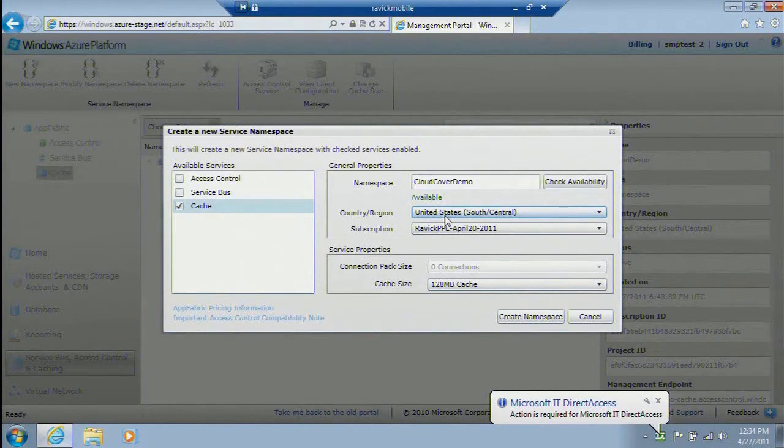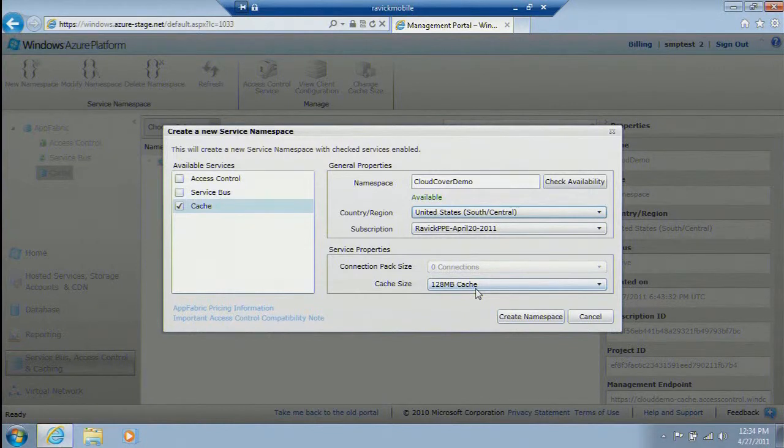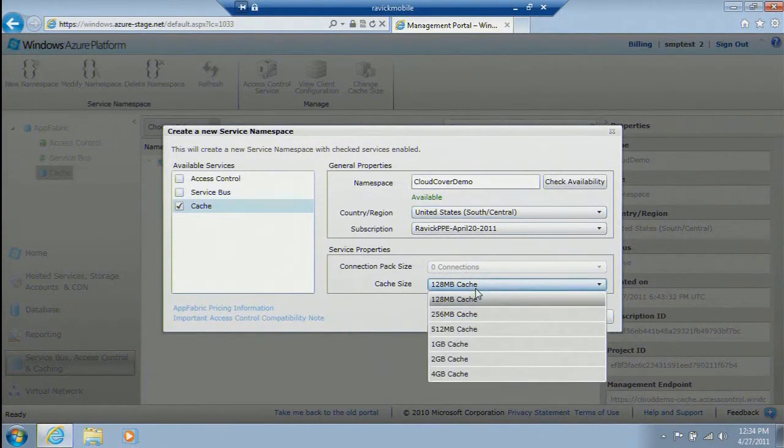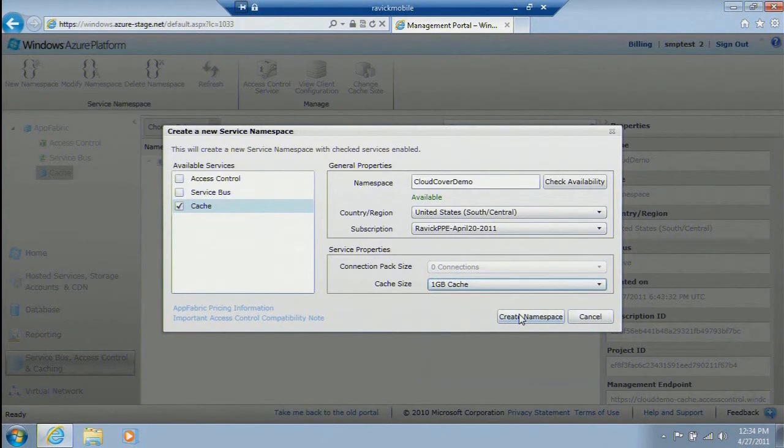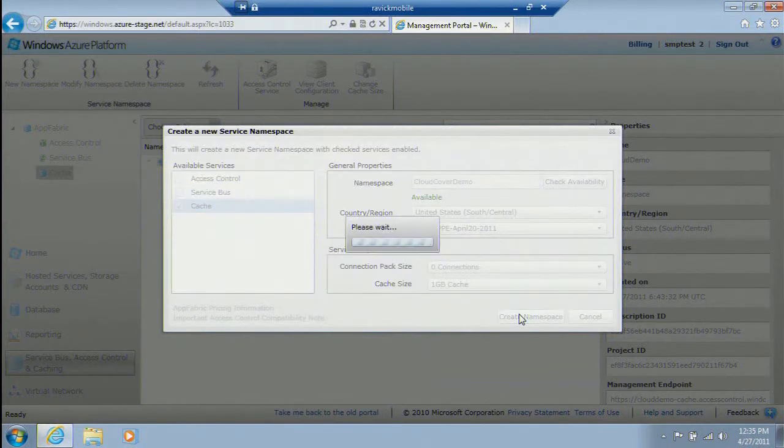Shall we co-locate it? The other big difference, for those of you who have had a chance to play with this in the CTP releases, where you only had two options to pick, 128 meg, and since February, 256 meg as well. Of course, now you get to see all six options we talked about, ranging from 128 megs all the way to 4 gigs. This has a pricing implication, so the choice you make here is the money you pay at the end of the month. I'll go ahead and select a 1 gig cache. That should suffice for this demo for now. And I'll go ahead and create a new namespace.